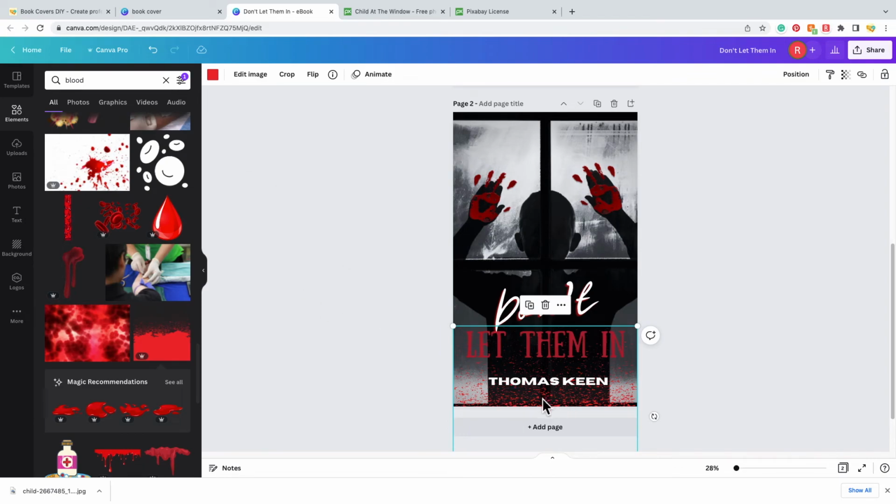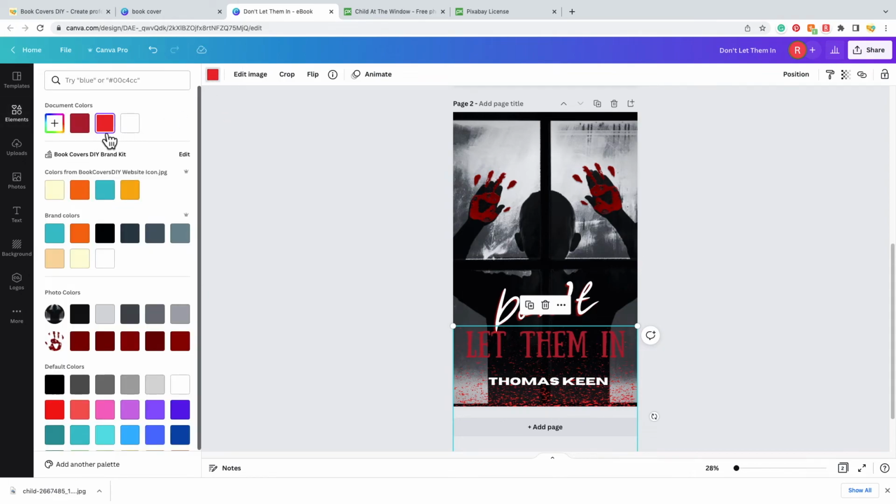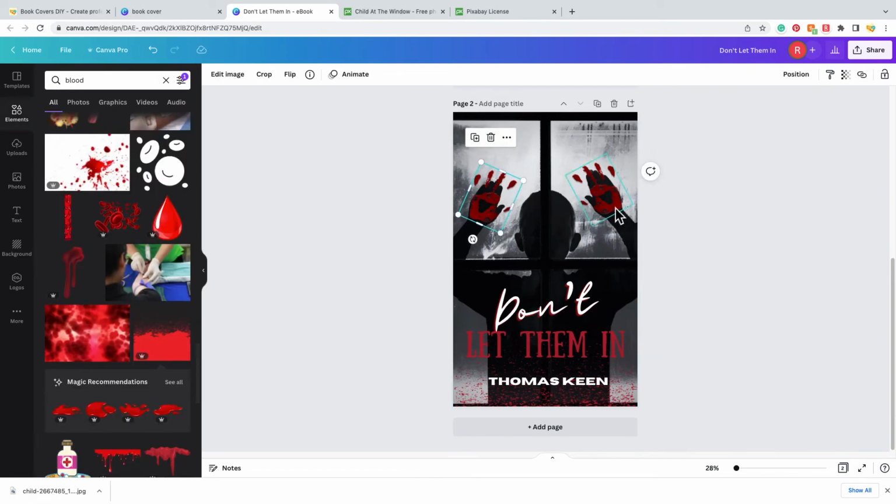And you can see when we clicked on the image, this little red box appeared showing us the color. But remember, we have been using this darker red for the font. So let's click on that because we want it to match. Okay, and you see it changed to the darker red. So now this red matches the font and matches the hands.